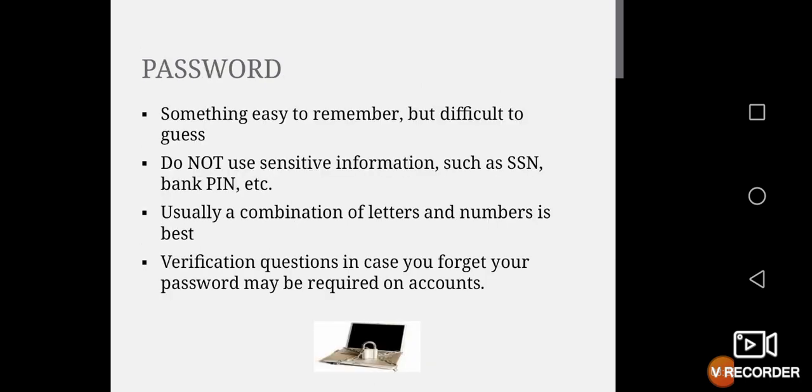Next, password. If you have a house and you want your house to be secure, you always have a lock. Just like that, your email account is secured by using a password. First of all, the password has to be easy to remember, but it should be difficult to guess. Please don't use sensitive information such as SSN, bank pin, etc. Always use a combination of letters, numbers, etc. And at times, you may forget your own password. At that time, give a verification question, and in case you forget your password, those questions will help you to access your own account.